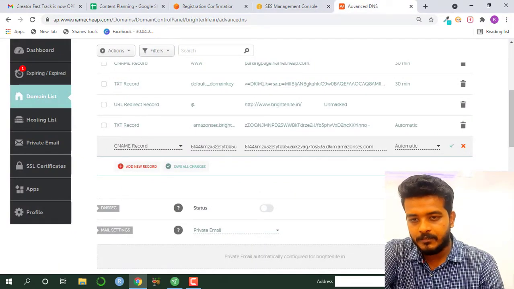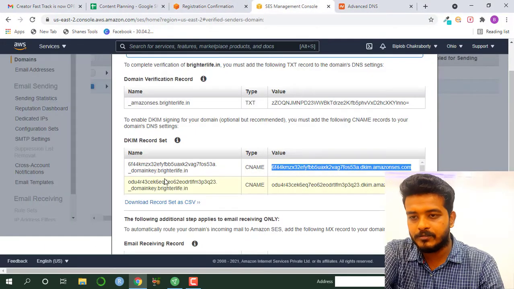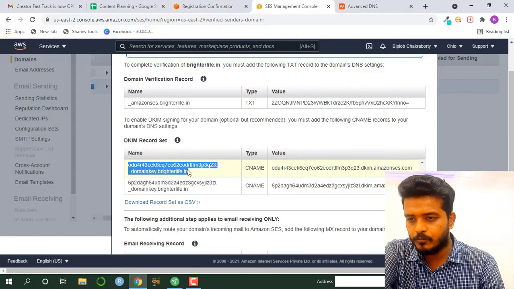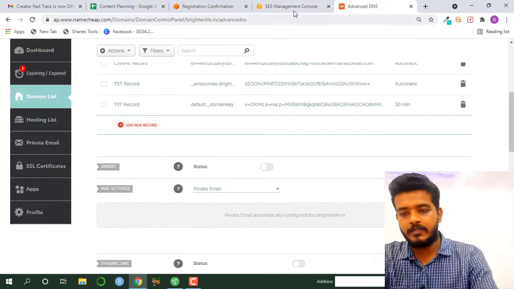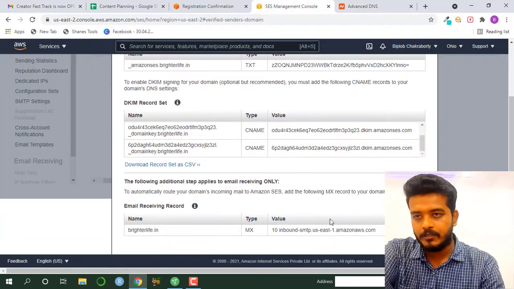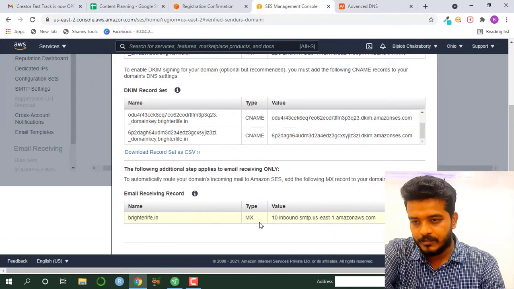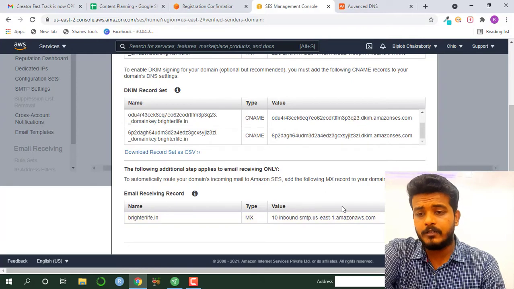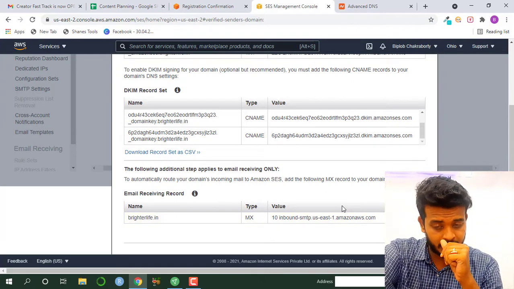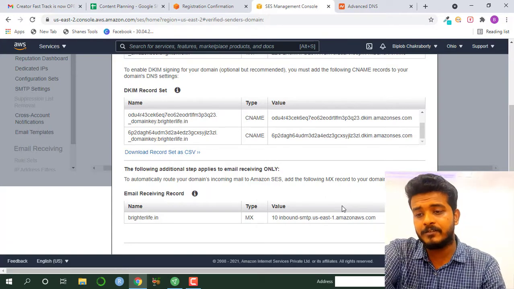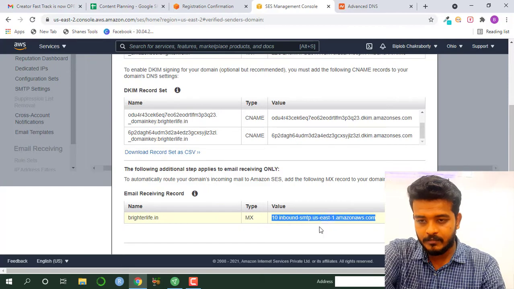Continue the same thing for the two more. Just copy it and paste it. I will not waste time here as I have already shown you the method. You can also set up your MX record. If you have not set up your MX record in the domain server, it is the email service mail server option. So if you want to set it up, you can, or else don't.